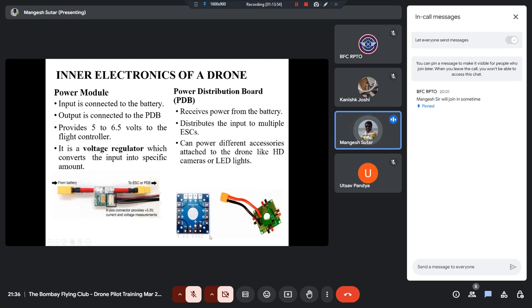So you will have a square shape power distribution board, or a hexagonal shape is also available for six motors to be connected on the drones. It can also power other things like a camera, an LED light, or any other devices like the motor pump for agriculture drones. All those things are powered using the PDB, the power distribution board.